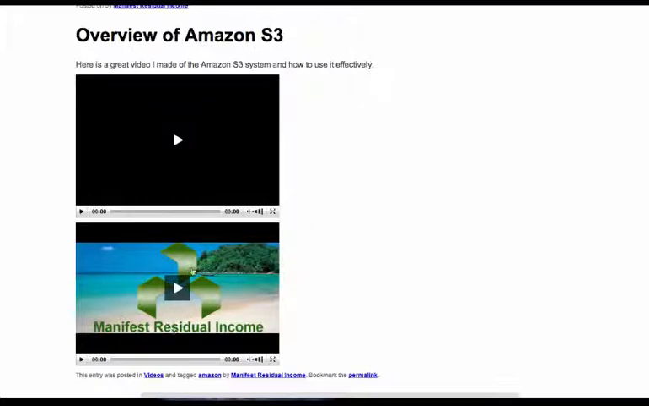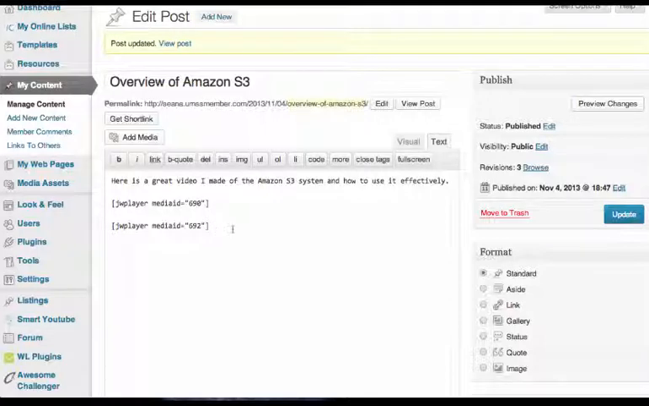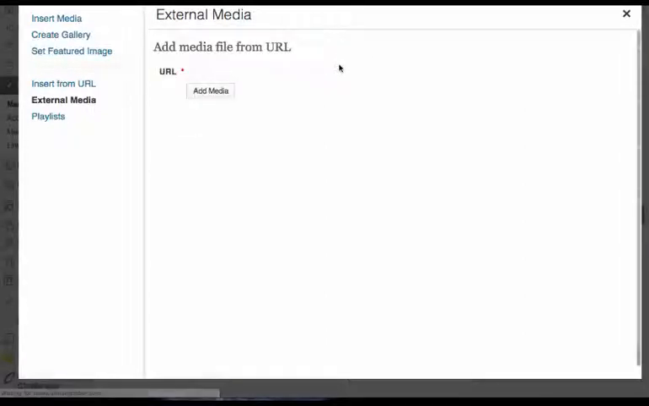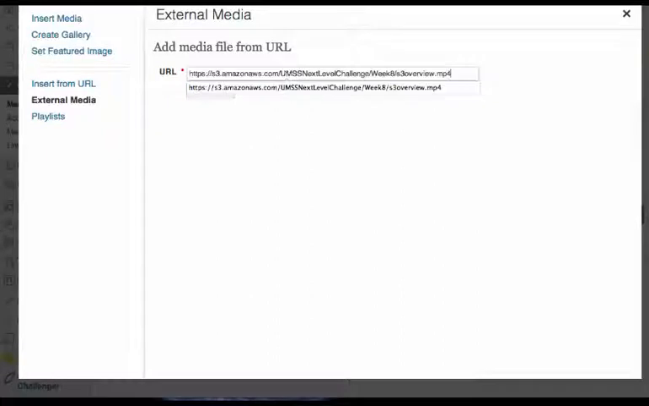So see how it has an image here and this one's blank? That was all done when I changed this little JW Media Player. So I'm going to go do that again just to show you. External media, you're going to add in the URL. We're going to just do this all one more time just so everybody's clear.